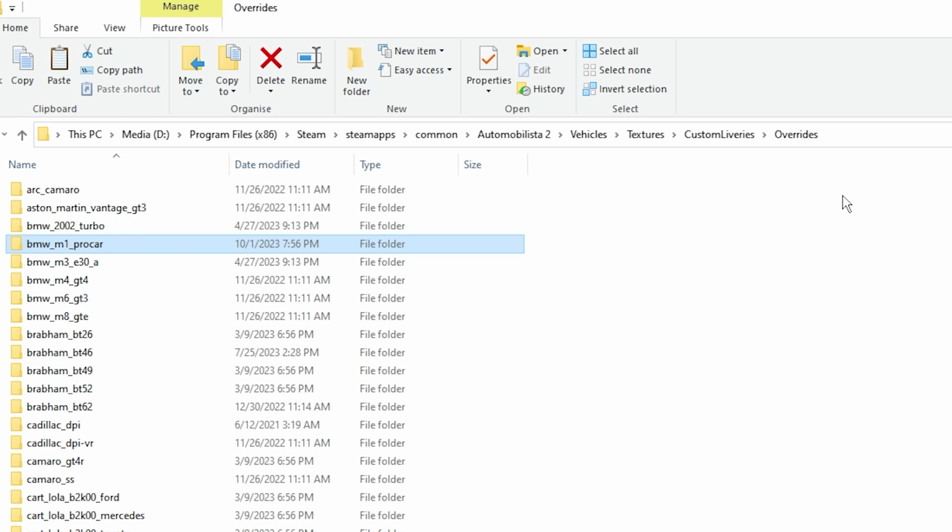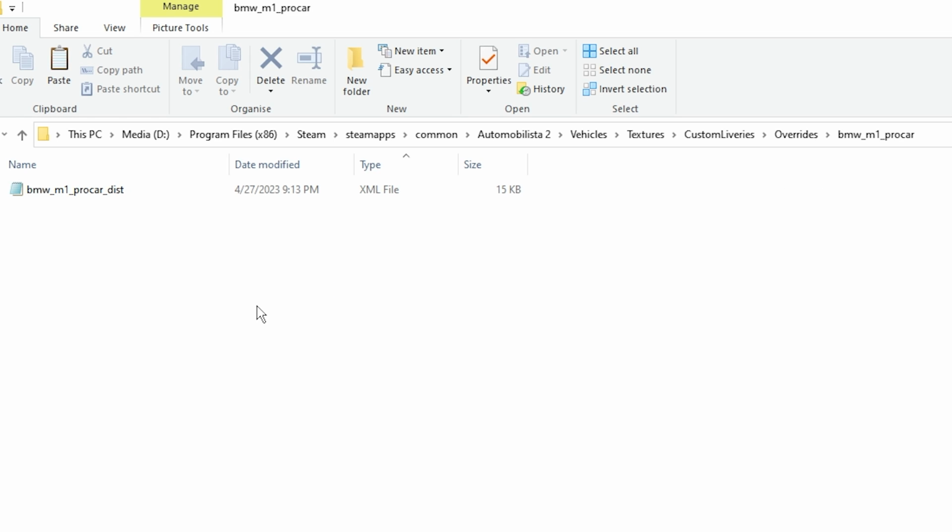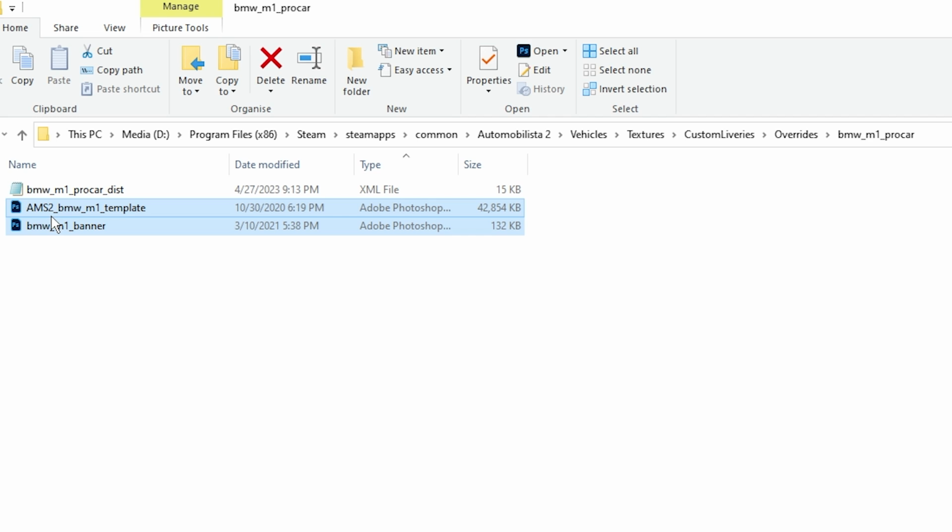In this case, we're going to be working with the M1 Pro car, and you'll find the override folders in Steam, Steam Apps, Common, AMS2, Vehicles, Textures, Custom Liveries, Overrides. Some part of the front part of this path may be different for you, but this should all be the same here. Let's head into this M1 Pro car folder, not rename it, and let's paste our Photoshop docs.